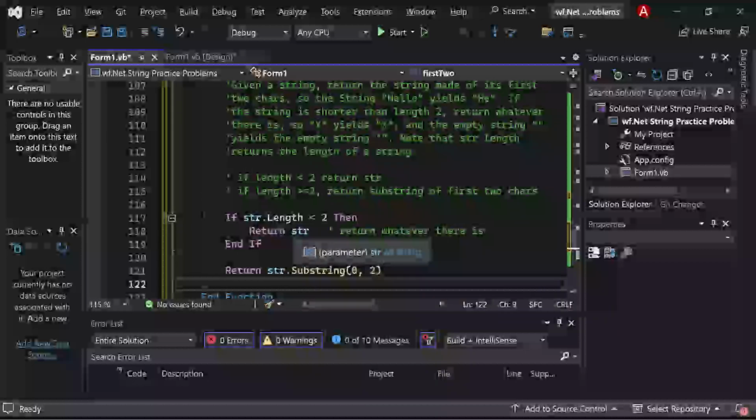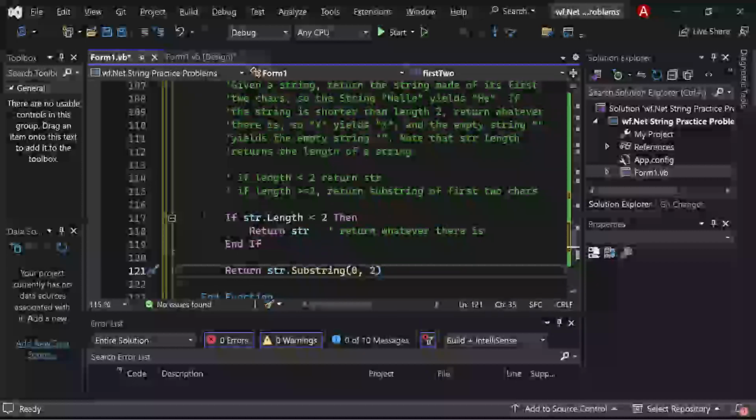I either return from here, giving you the original string, or I return from here, giving you your first 2 chars. So I'm going to put in little comments. First 2 chars of str. Substring is so powerful and so common that in these string functions, we're using substring quite a bit.